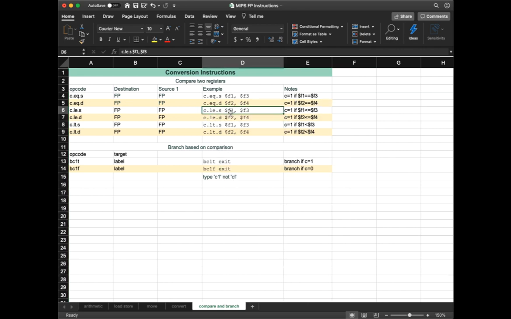All right, so this is going to compare F1 and F3. And if F1 is less than or equal to F3, then we're going to set C, a special flag register, to 1. All right, so after we do that, we can use one of these branches, BC1T, BC1F for false. So this BC1T will branch if that C that we set here with the compare is 1, and BC1F will branch if it's 0.